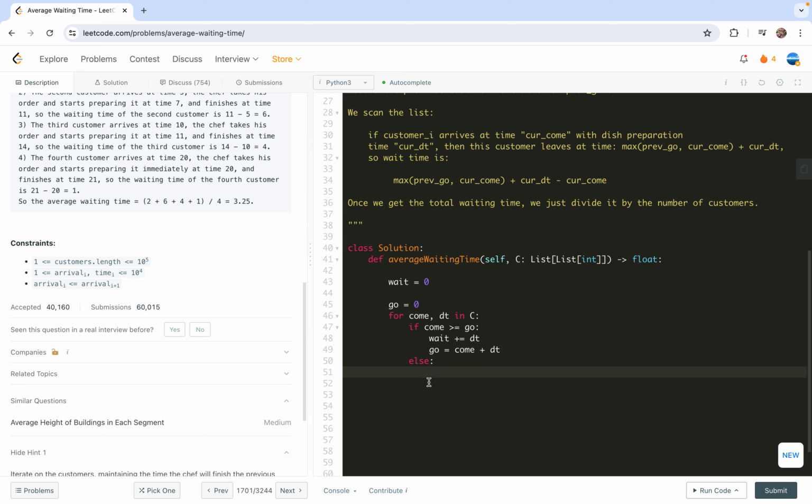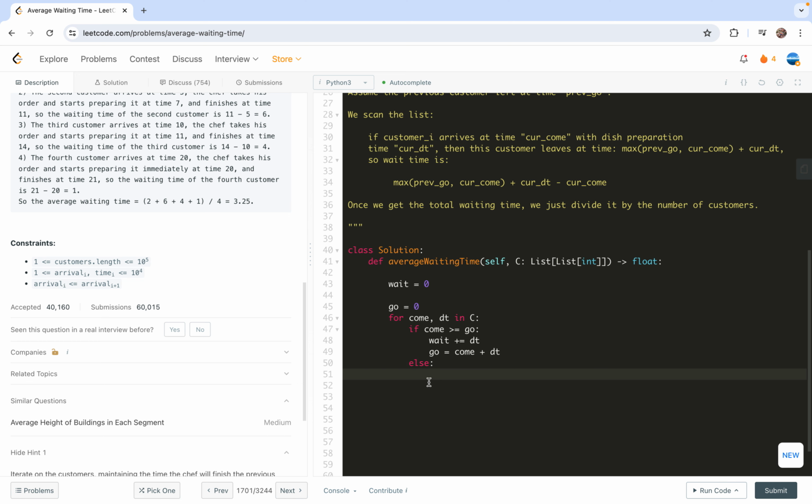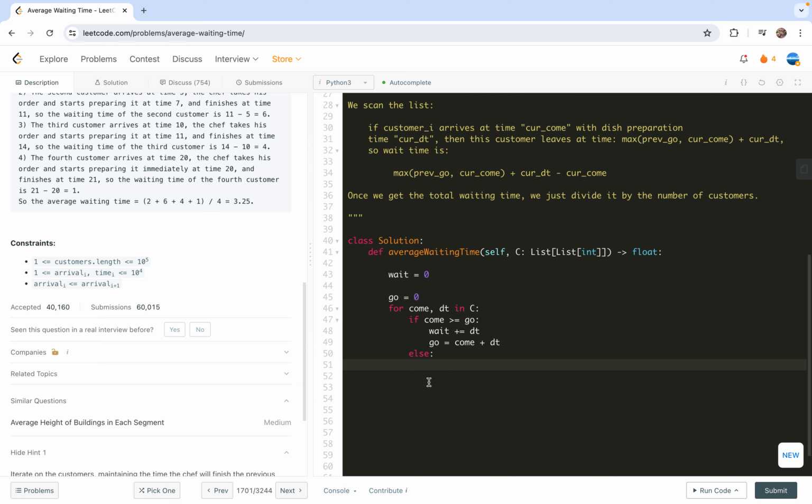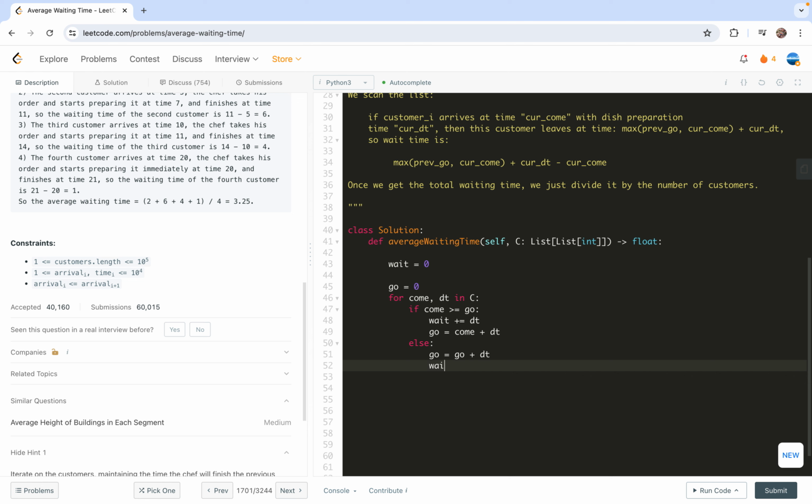Otherwise, in other words, the customer arrives, but the chef is still busy, right? And then in this time, the chef will finish the work, which is go. The previous go time is go plus dt, right? And then the wait time will be the finish time minus the time when the customer arrives, that is go minus come, right? Then after this for loop, we accumulated all the waiting times for each customer. Then we just need to do the average.